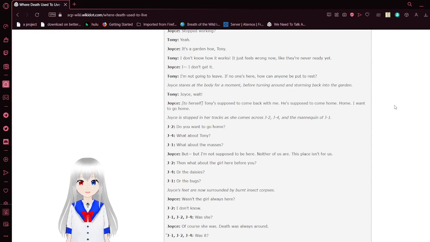Joyce stares at the body for a moment before turning around and storming back into the garden. Joyce, wait! To herself: Tony's supposed to come back with me. He's supposed to come home. Home. I want to go home. Joyce is stopped in her tracks as she comes across J2, J4, and the mannequin of J1. Do you want to go home? What about Tony? What about the asses?